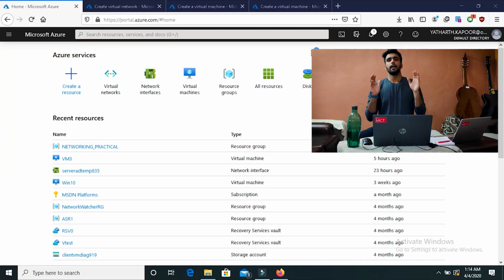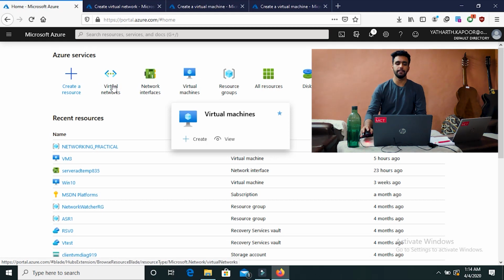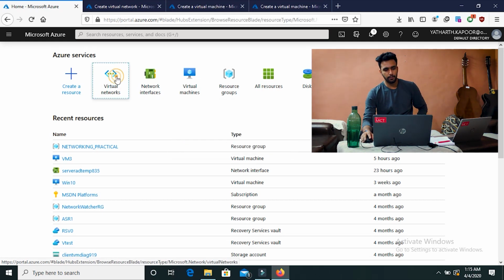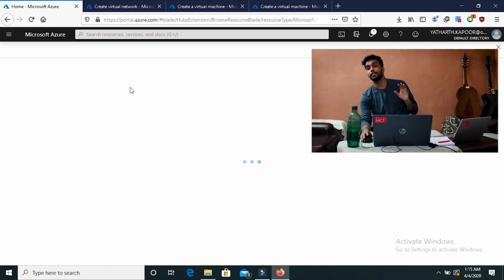So how are we going to start with this? We are going to start with creating a virtual network. You can see it right here on the Azure portal. You have virtual networks right here. So I'm going to click on virtual networks, and I'm going to wait for it to populate. The first thing I'm going to do is create a virtual network. Then the subnet comes, then the VMs come. But the first and most important thing is to create an actual virtual network.